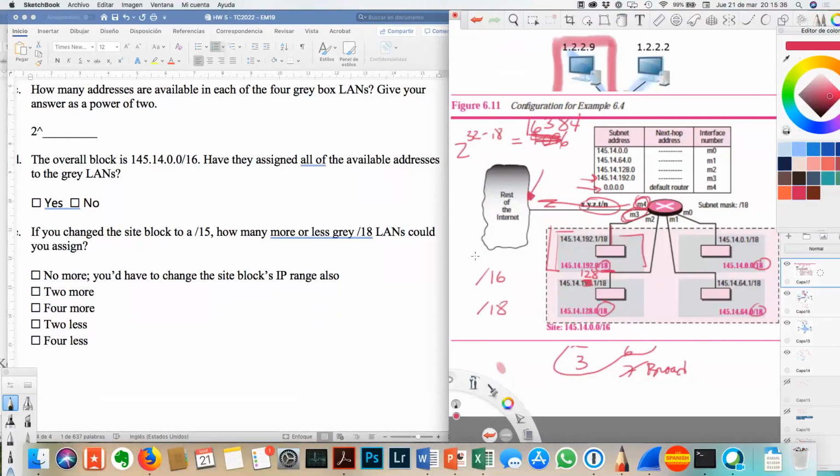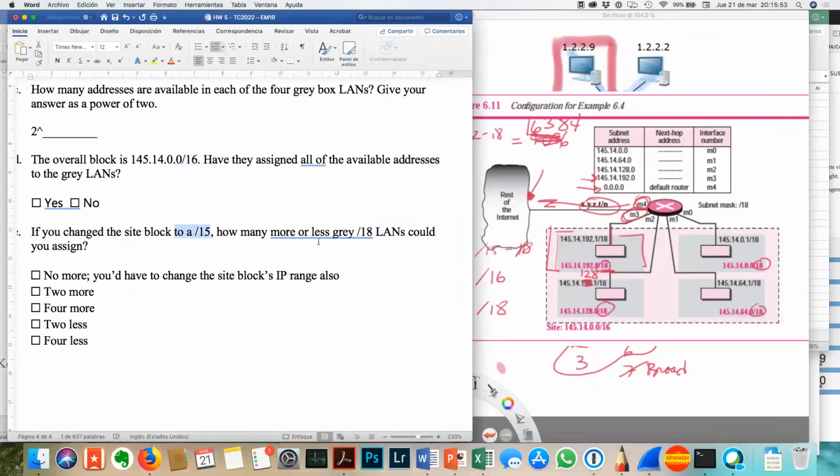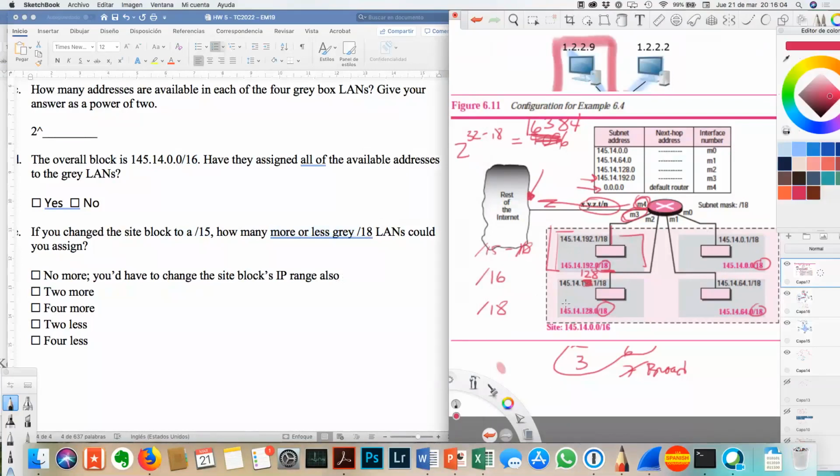If it was like 15 to 18, that's 3 bits. There'd be 8 groups. And then if I saw that you only had done 4, then I would have said, no, you haven't allocated all of them. All right, so that actually answers the next question as well. If you make this a 15, you actually have 8 of these 18 LANs. You move back one, so you've doubled the number. So you'd be able to do 4 more of these, 4 more 18s.